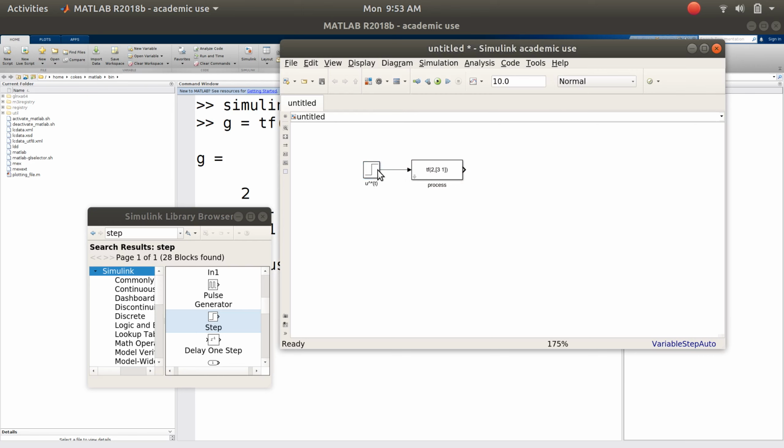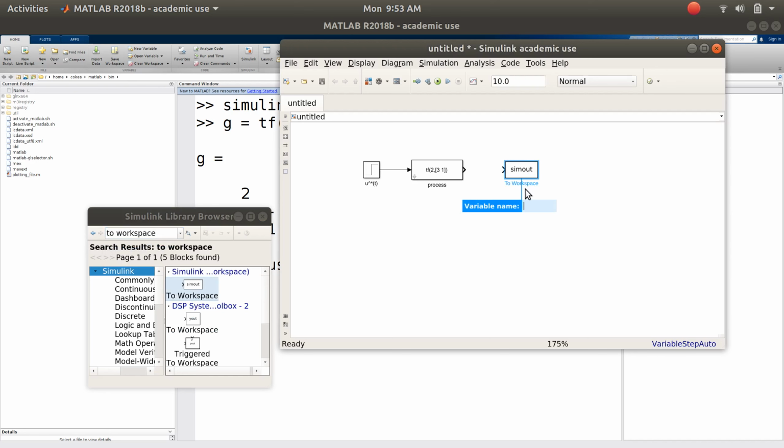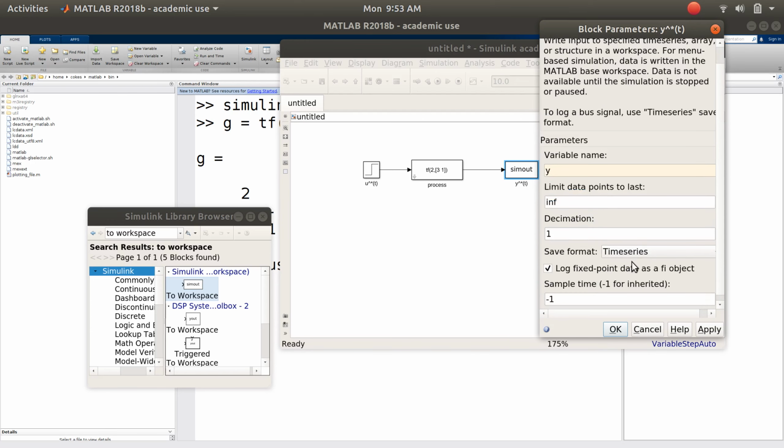Neat. Okay, and so now we have a step input going into the process, but we need to store the output. And to do that, we search for a toWorkspace block. And that basically takes the output variable and saves it to the workspace. So we'll call this y. And then we'll wire the output to that. Now if I go in here, I want to call it y. And I like to output the format as a time series, and I'll show you what that is in a second.